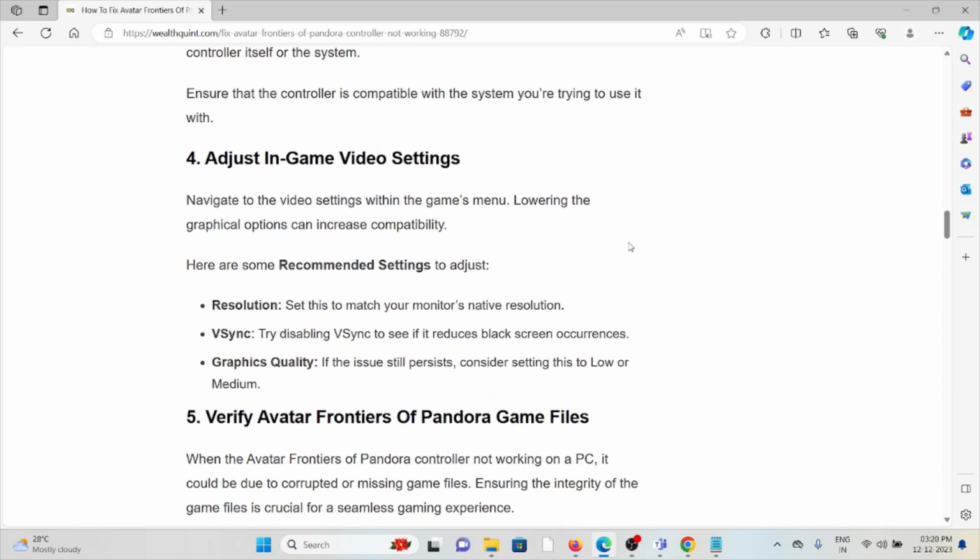The fourth method is to adjust the in-game video settings. Navigate to the video settings within the game menu. Lowering the graphical options can increase compatibility. Some of the recommended settings are resolution, VSync, and graphics quality.